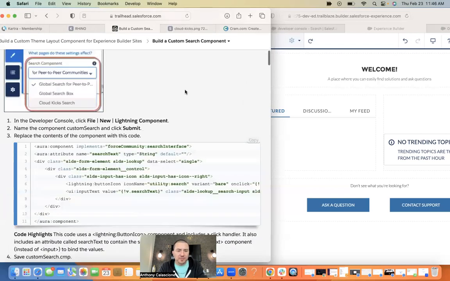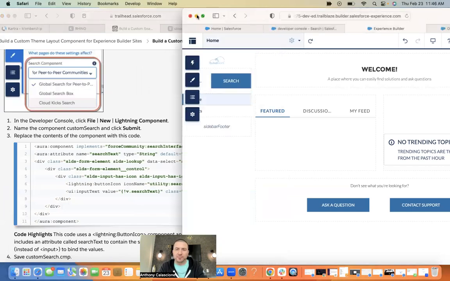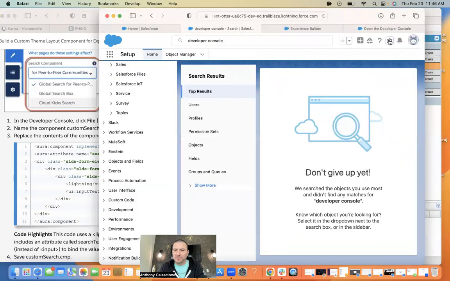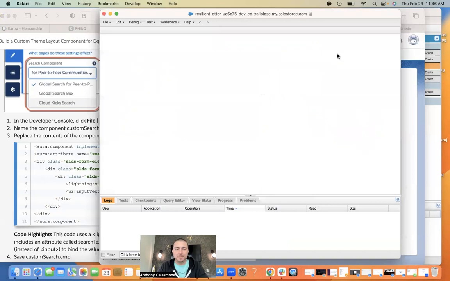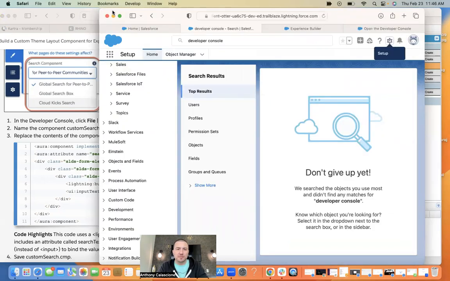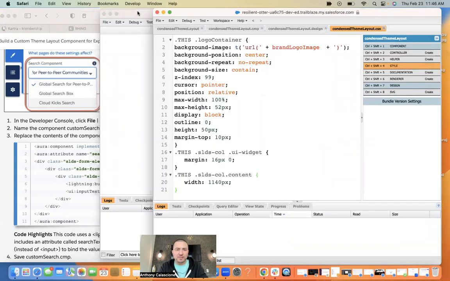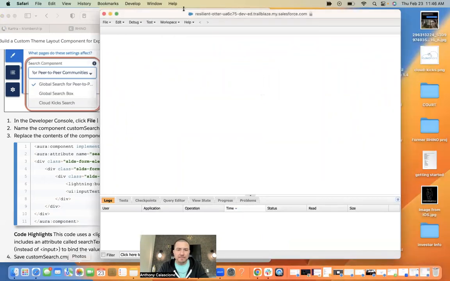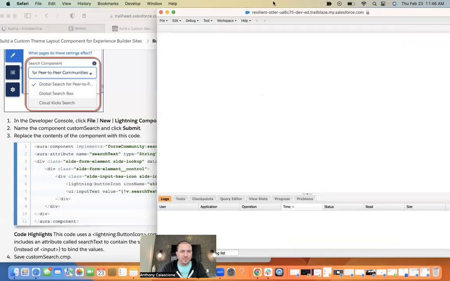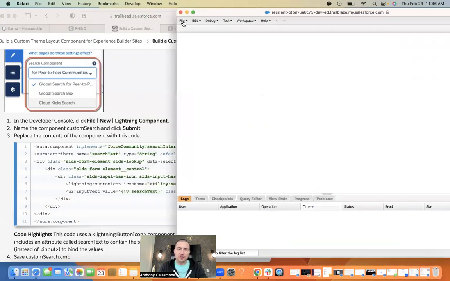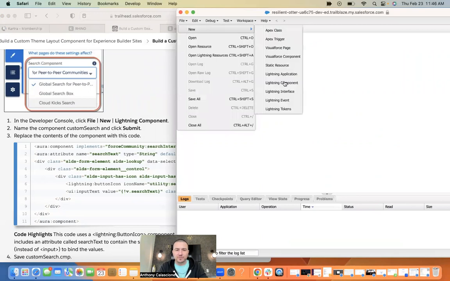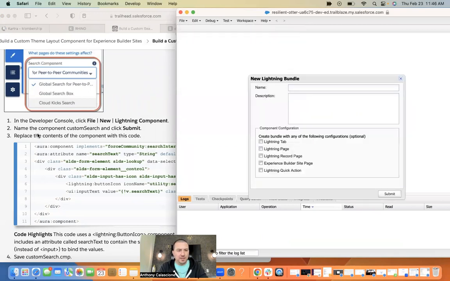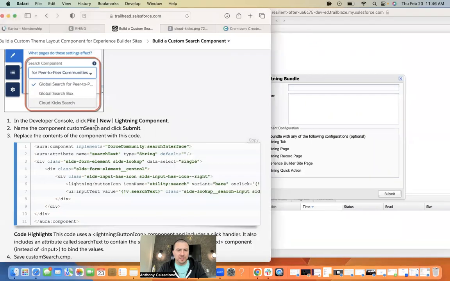Okay. In the developer console, click File, New, Lightning Component. All right, we're getting pretty good at that by now. So let's just open a new one. Okay, so let's minimize this. And again, we're always just going to minimize stuff because we don't know what we actually need. Okay. File, New, Lightning Component. Name the component Custom Search and click Submit.